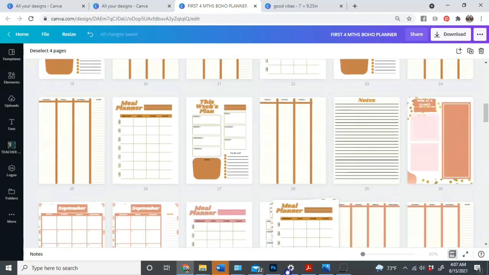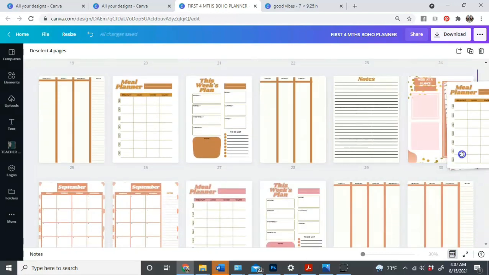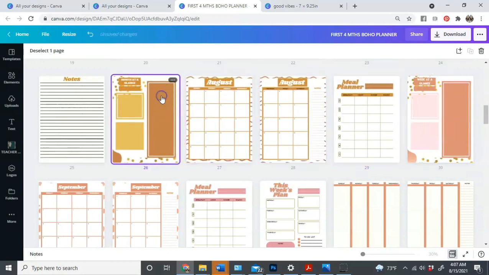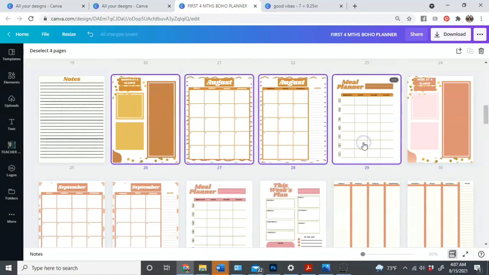You'll see for the most part that the whole design is the same. It's just different colors for each different month and different elements. And then what I did was, every 5 months or so, or every 4 months, I just went back and used the same color. So I have about 4 different color schemes that I repeated throughout the planner.